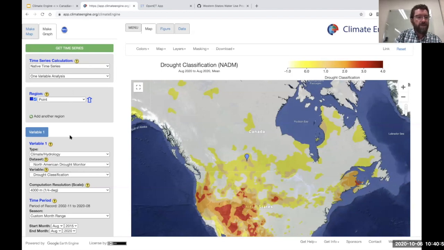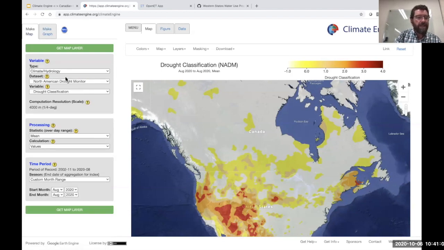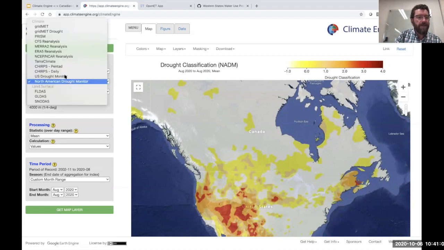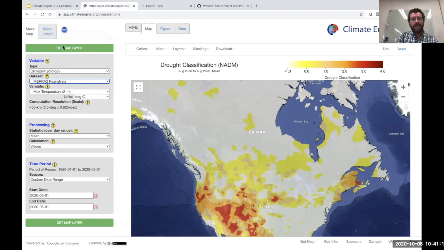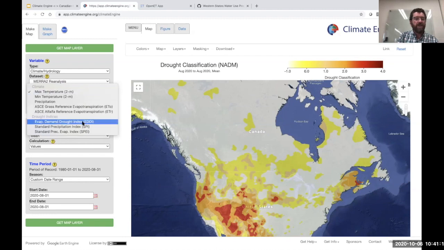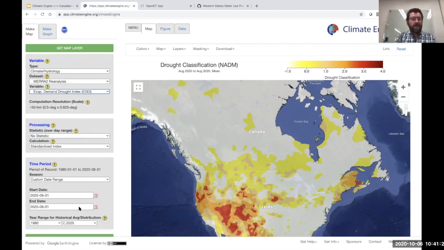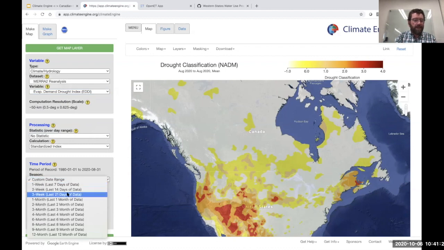And let me show some other data sets here for climate. We do have CHIRPS. It doesn't go too far into Canada, unfortunately, but really one of the more commonly used data sets for international applications is MERRA, MERRA-2. So with MERRA-2, we have quite a few different drought indices. The evaporative demand drought index is really cool. It is essentially, I'm going to do the last month.